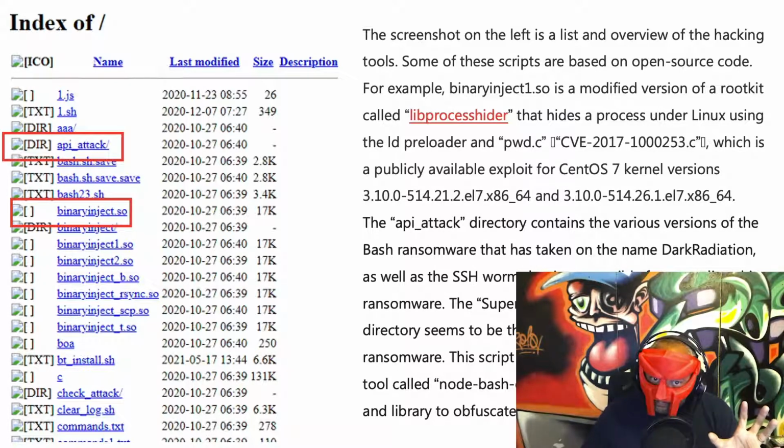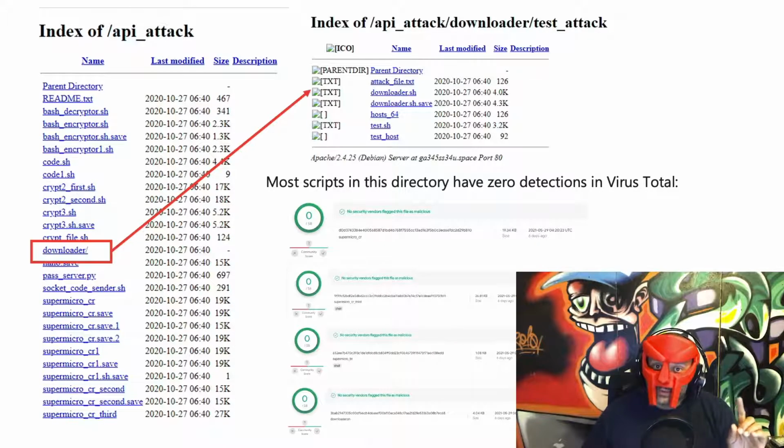So, we have some insight and some details of what we can look for, what CentOS or what operating system version, for example, what CVE is being used to exploit once it's on the system. It's also important to note that most of these scripts in this directory have 0 detections in VirusTotal, which means this can go undetected. So your standard antivirus or standard anti-malware software is not going to find this really.